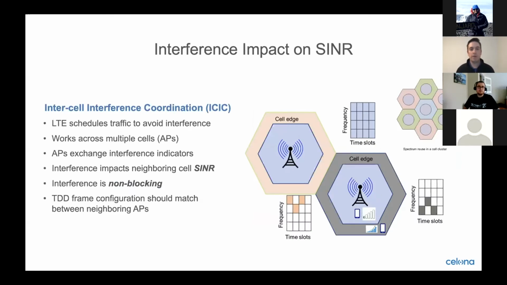Finally, we want to talk about interference and how that impacts SINR. When multiple access points are deployed within an environment, some of them may end up being deployed on the same channel or frequency. In this case, LTE uses inter-cell interference coordination to ensure minimal interference between those access point transmissions, as well as the client transmissions within those cells as well. So LTE schedules traffic to avoid interference.